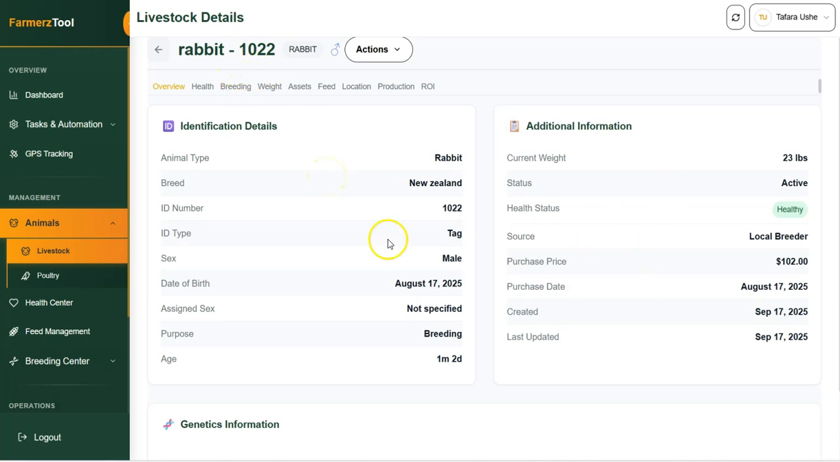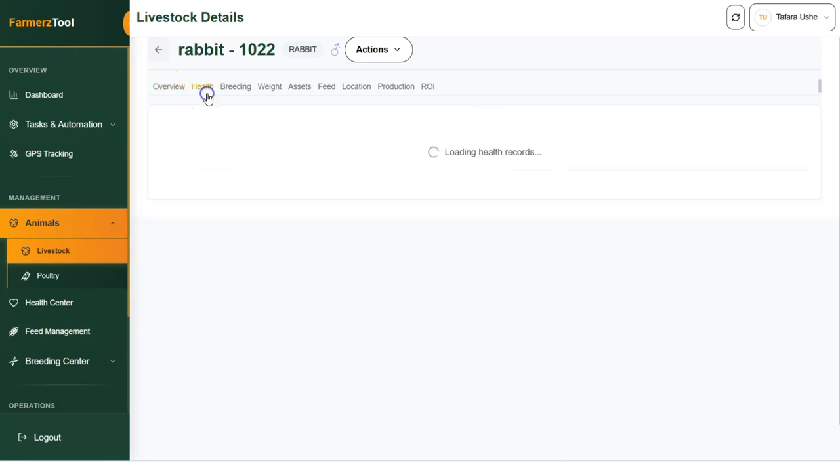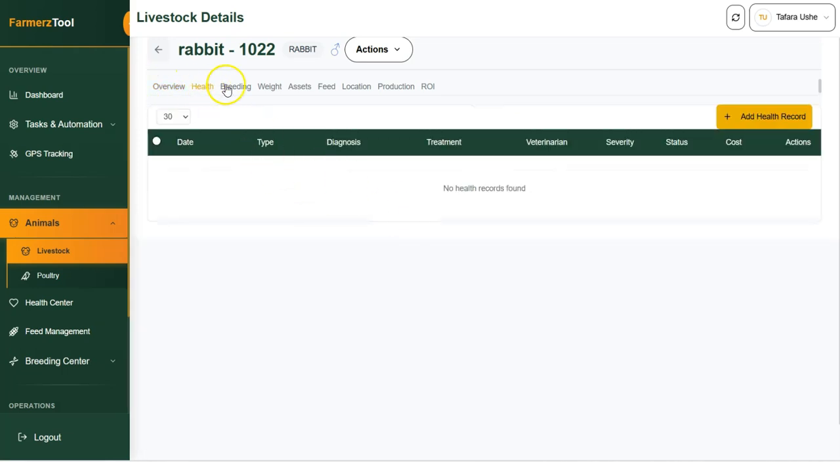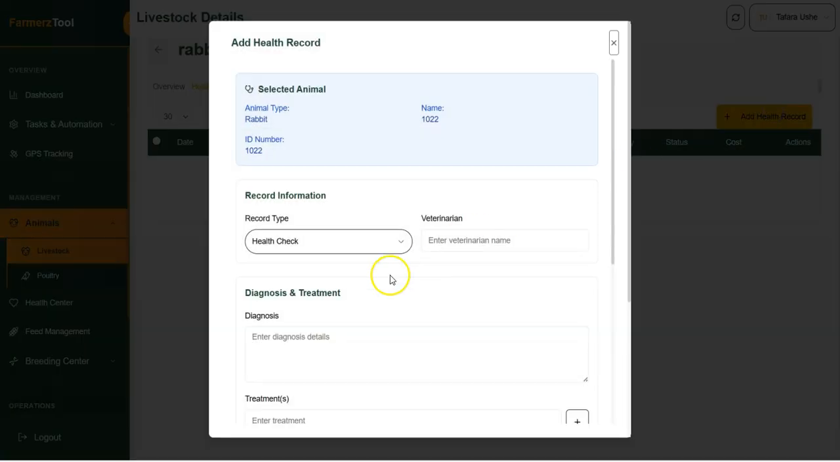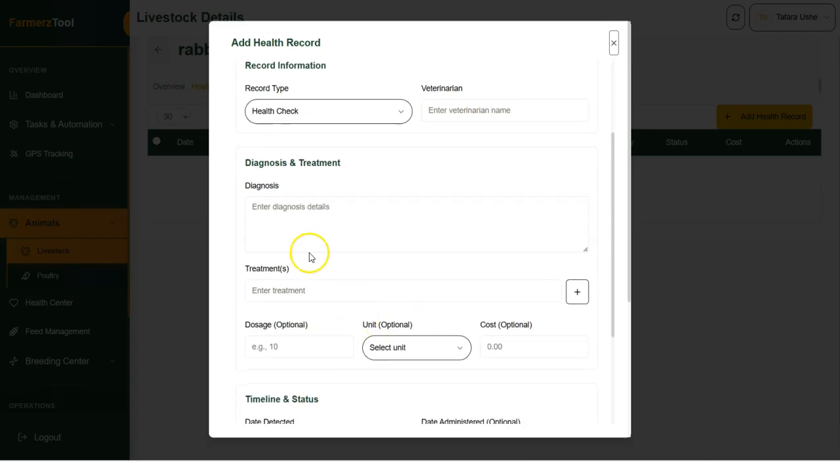You see your information here. This is the overview. You can add all your health records here. If you click on the health tab, hit add health record, it automatically selects that animal for you. Then you can pick a health record type, depending on what you're doing. You can add a veterinarian on there, put in a diagnosis. You can also add a treatment, put in a dosage, how much it was, select the unit.